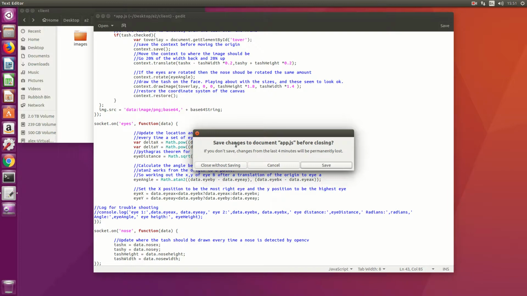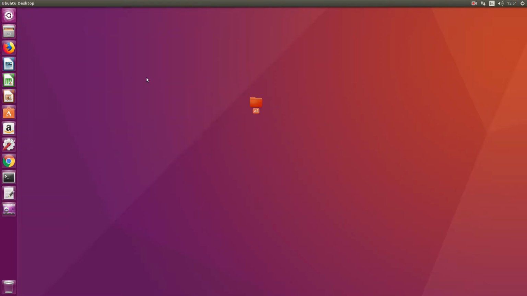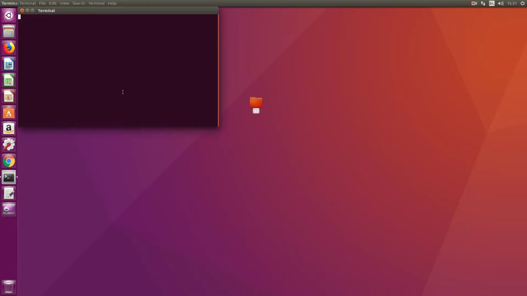Right, let's run it and see if it works. Full disclosure, the application doesn't work great.